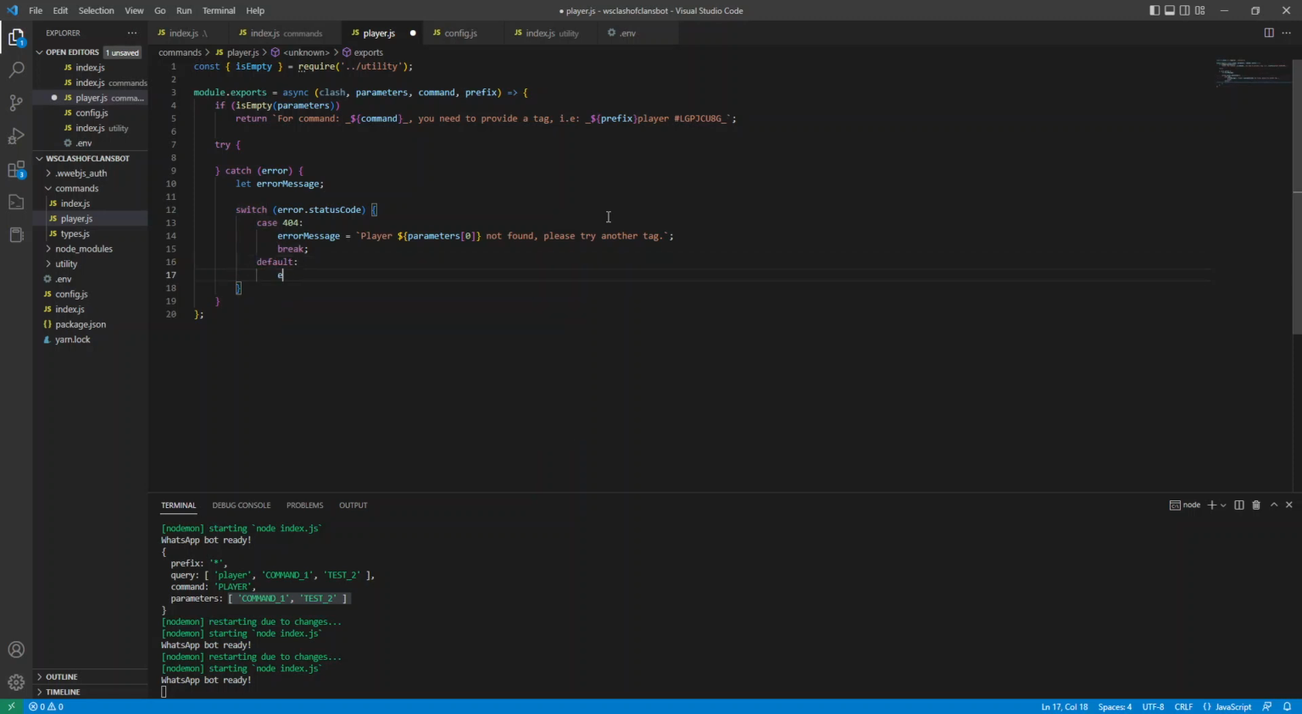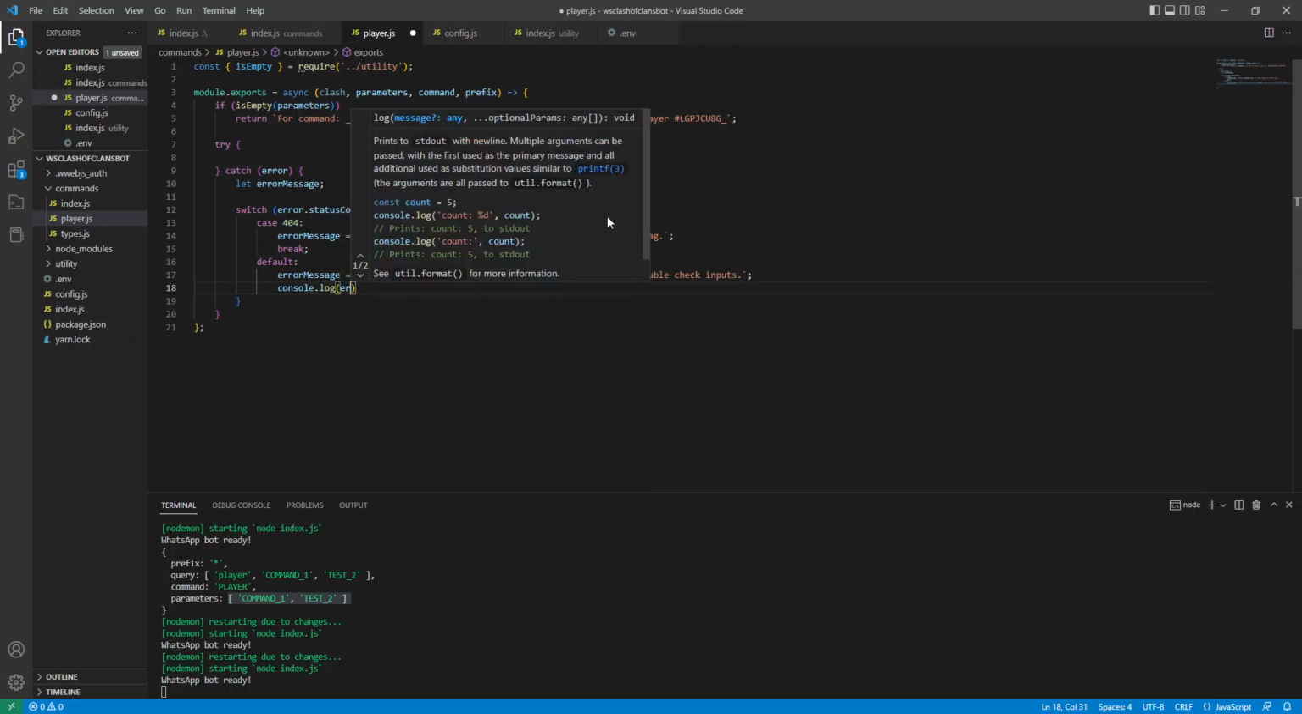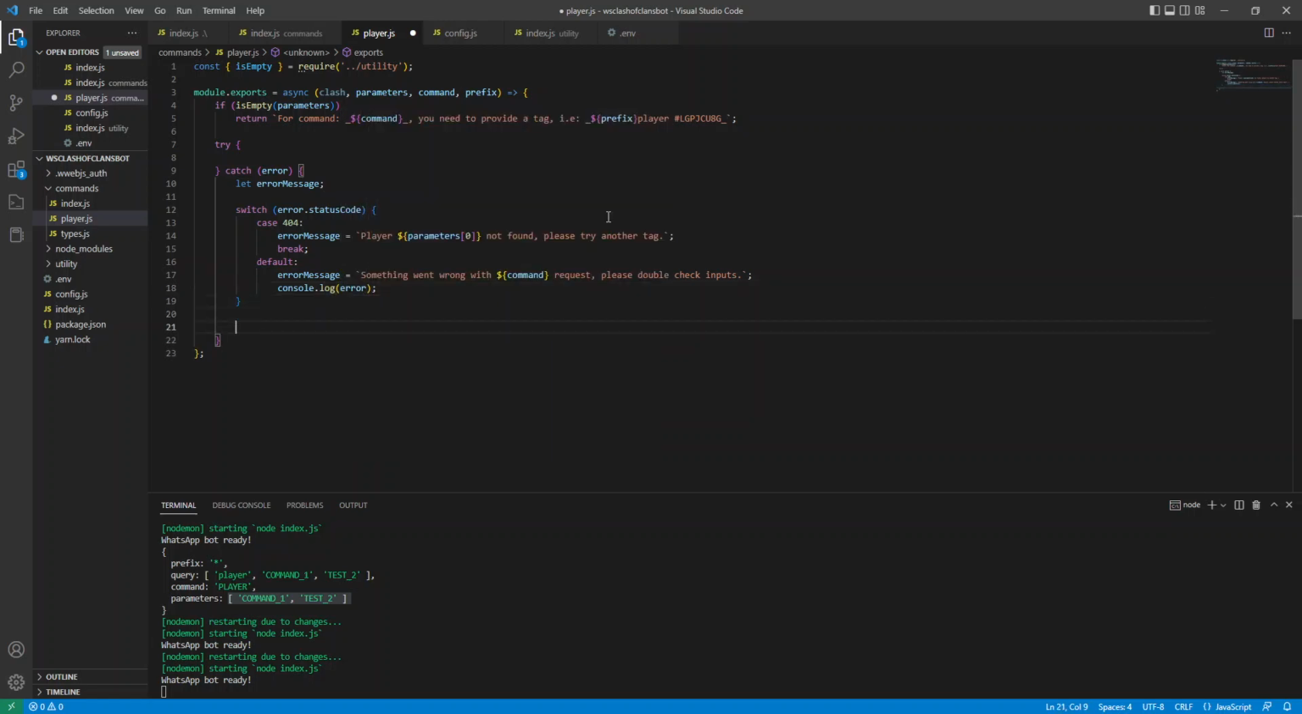And let's do the default. In default we'll say errorMessage is equal to something went wrong with command request, comma, please double check inputs. And then we'll also console.log the error. And then outside of the switch statement, we'll just do return errorMessage. Yep, so we can save that.